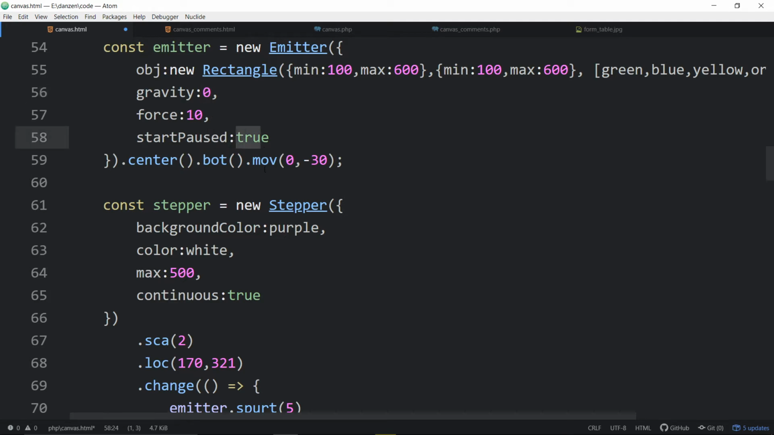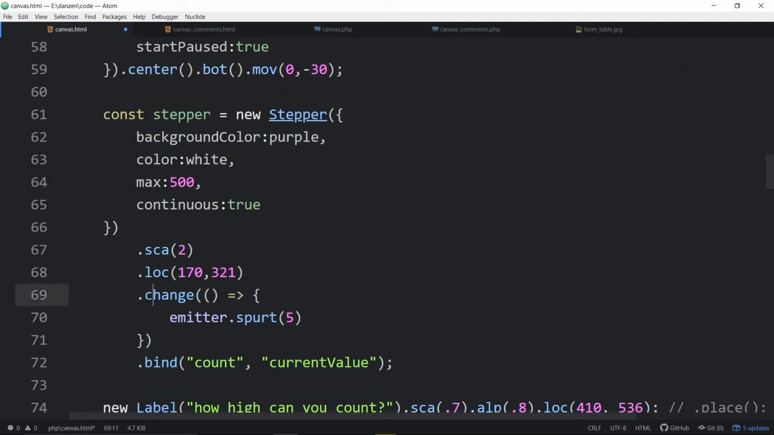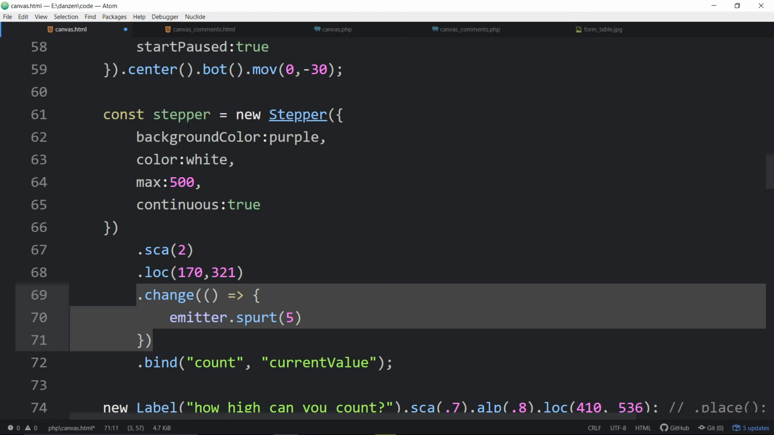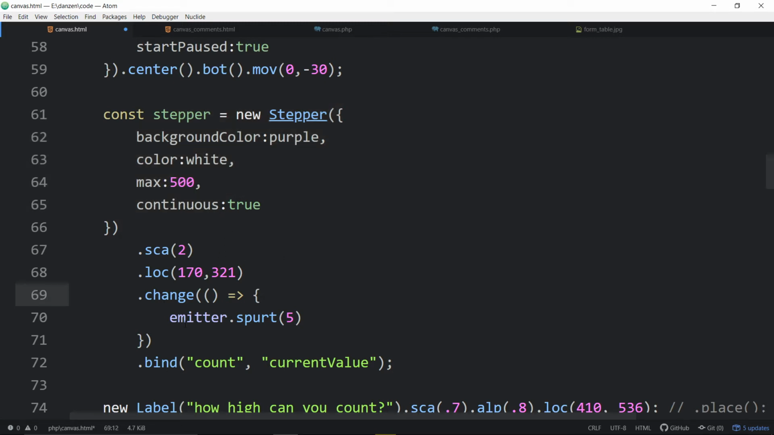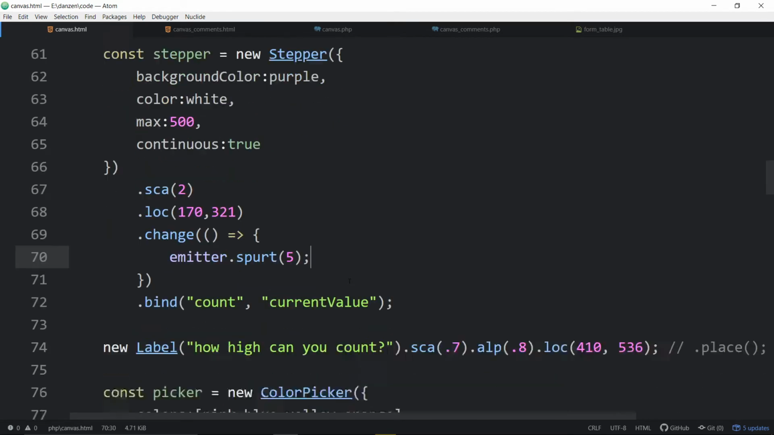We're starting pause so that we can press on the stepper right here. As soon as the stepper changes, this is the number stepper there. Well, it's not actually a number stepper, it is using numbers, but it can step other things like strings. You could have a bunch of labels or strings in there as well and look through those. But whenever we change that, then we're sending the emitter. That's how that stuff is done.